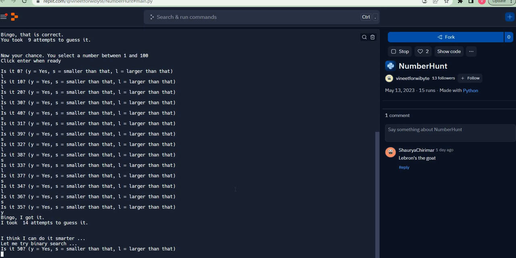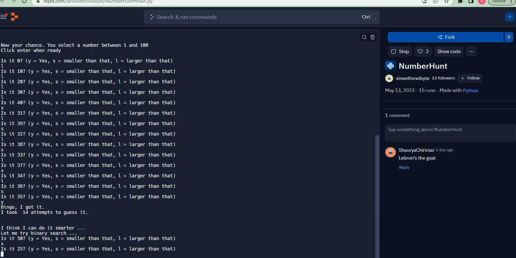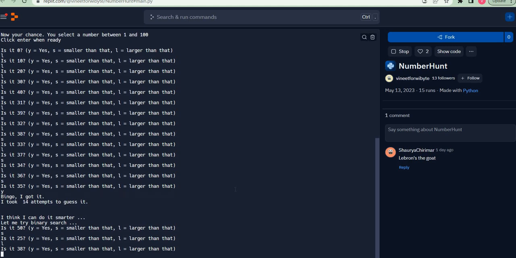So it says, is it 50? Well, no, my number is smaller than that. It tries the middle of 0 and 50. So it asks me, is it 25? I say it's larger than that. It asks me the middle of 25 and 50. That's 38. I said smaller than that.